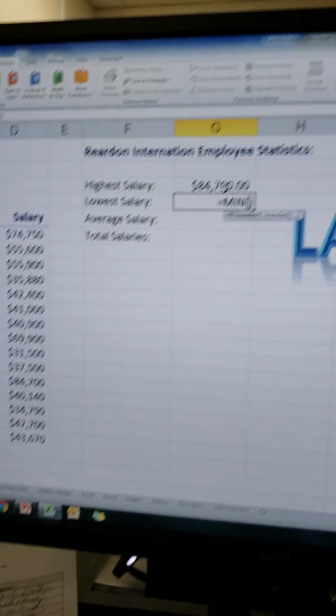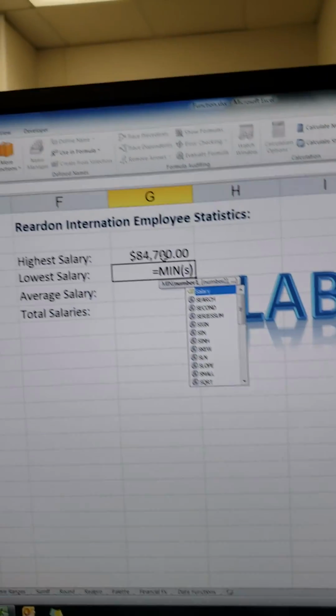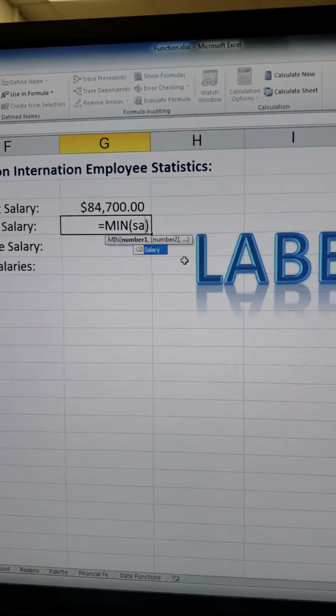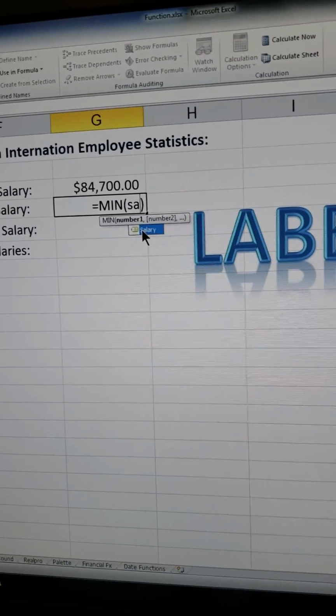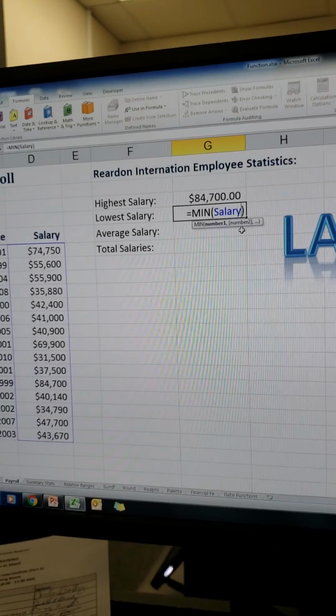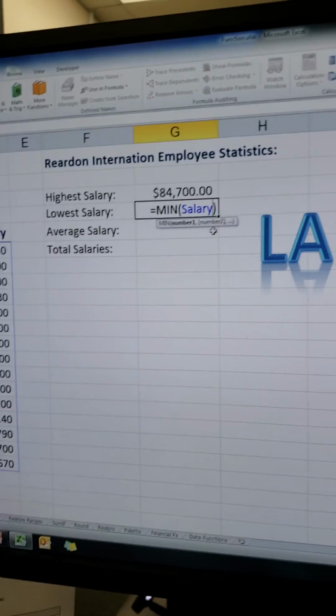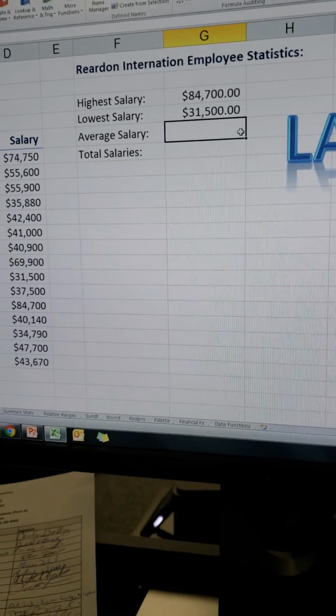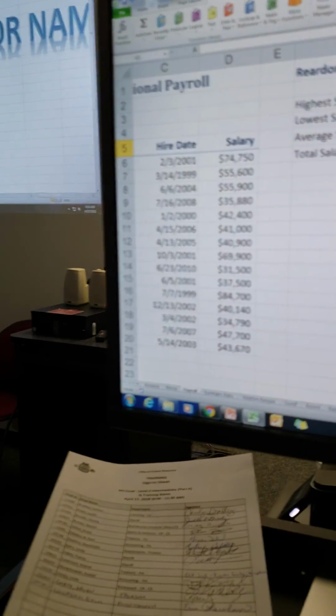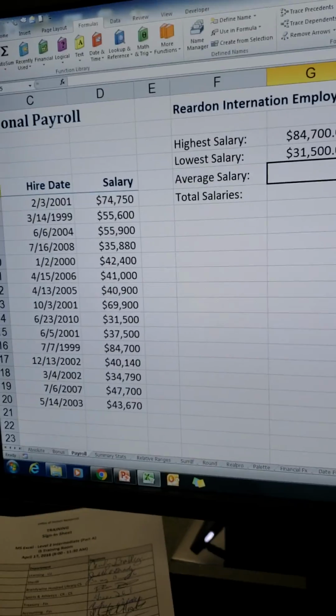Now watch what happens when I start to type salary. Oh my gosh, look at that. It comes up on my computer screen. So what should I do? How should I act on that? I should double click it, or you can hit F3, whatever makes you more comfortable. Equals min, left paren, salary, right paren. If you forget the parenthesis, not a big deal. It'll add it for you.